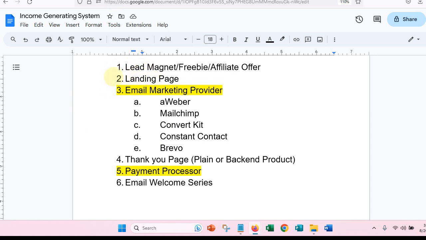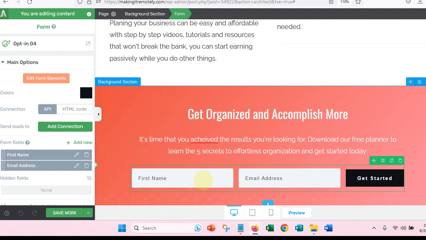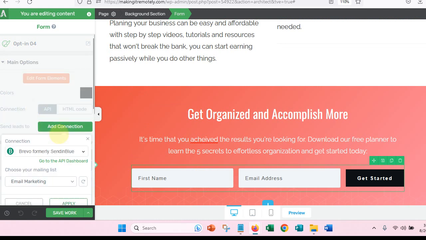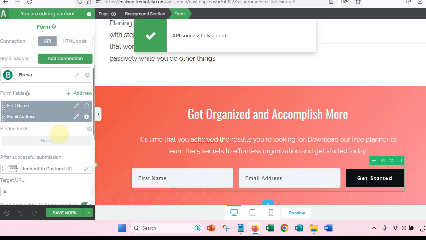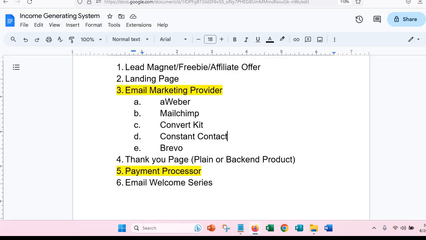little checklist here. So we've got our lead magnet together, we've got our landing page, we've got our email marketing provider. We've already set up that connection. And you know what? That is something that I forgot to do. At the bottom of the page, I did not set up that connection. So let's add that connection to Brevo. And we said email marketing is going to be the list that we're going to add people to. So now we are good to go. Okay, so let's go back to our list.